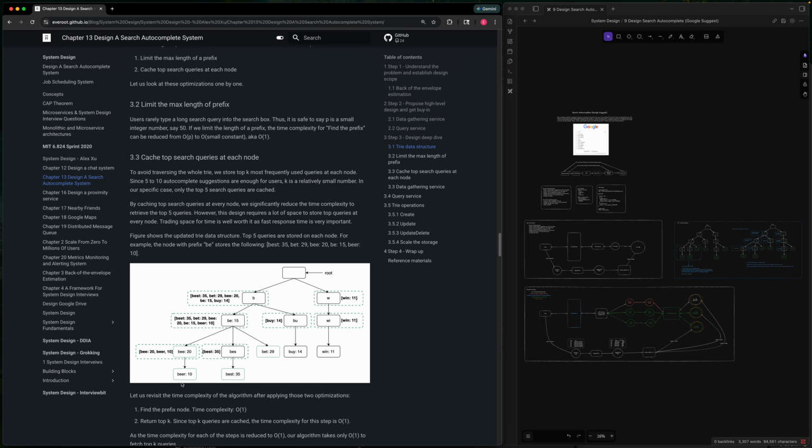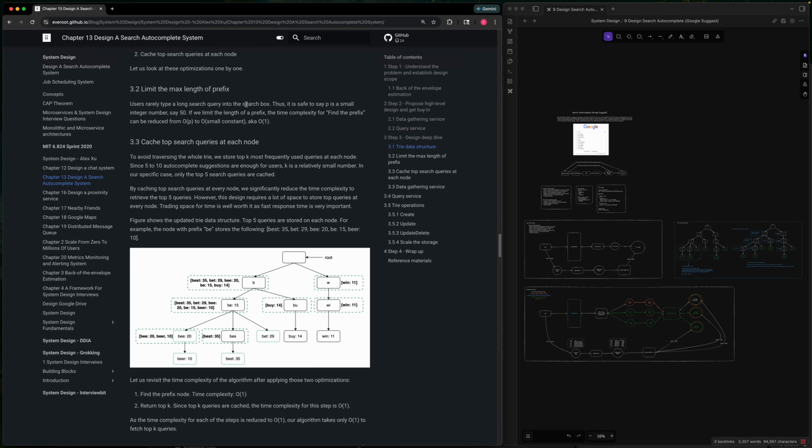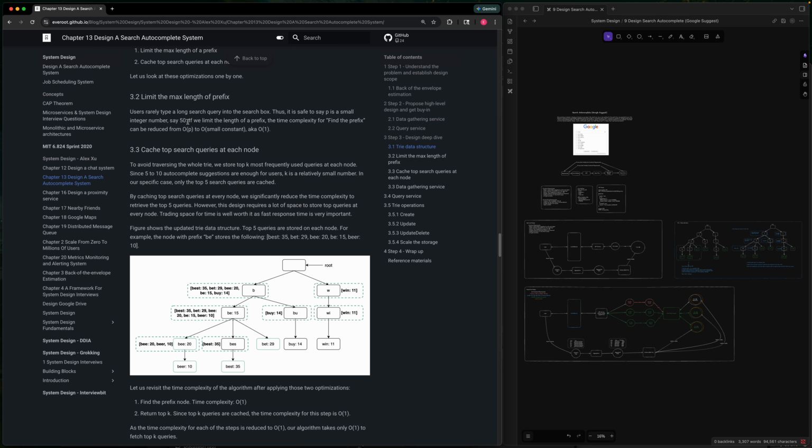We can limit the max length of the prefix. Users rarely type a long search query into the search box, so it is safe to say the prefix length P is a small integer, say 50. If we limit the length of the prefix, the time complexity for finding the prefix node can be reduced from O(P) to O(1), since the length has a limit.